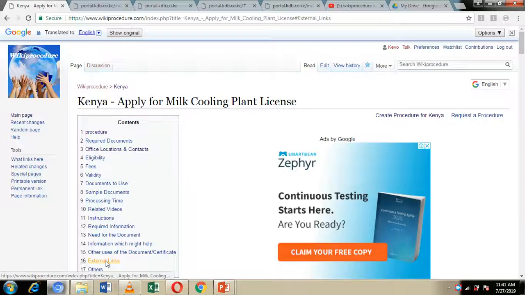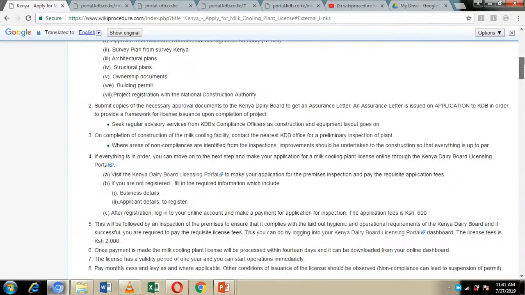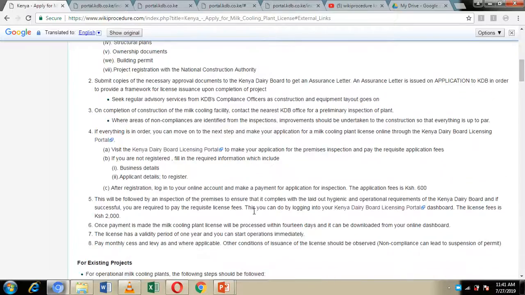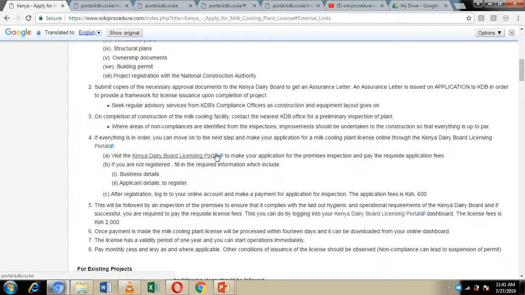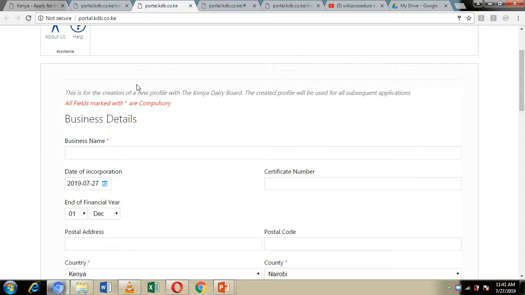We have also included external links to other websites through which you can get more information on how to go about the application process for your milk cooling plant license. And we also included links to the Kenya Dairy Board online licensing portal through which we are going to make the application to get the license. We are going to go through this process as we move on with our presentation today.